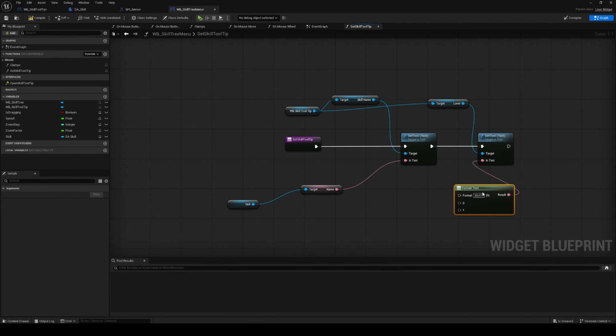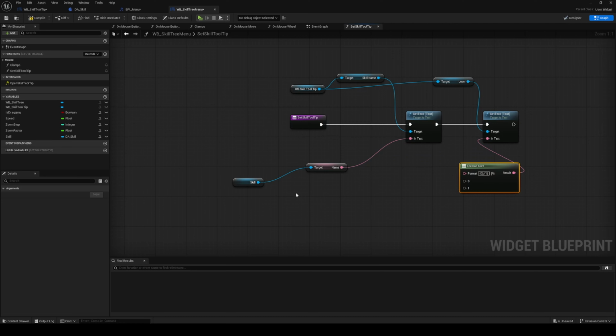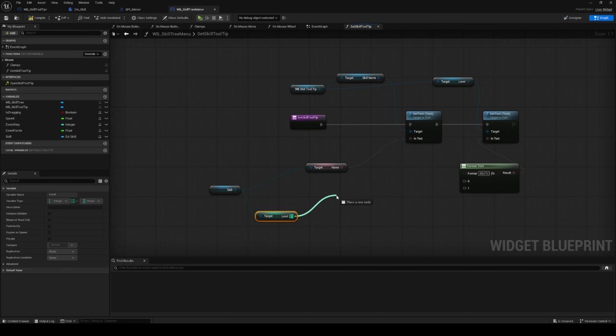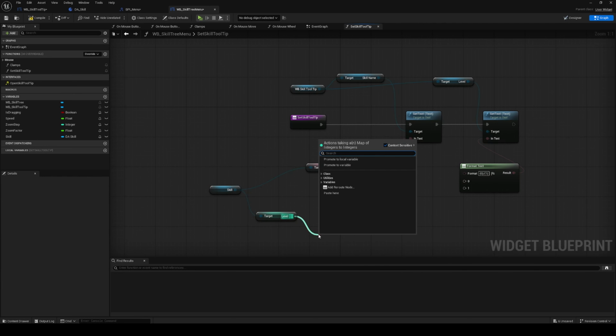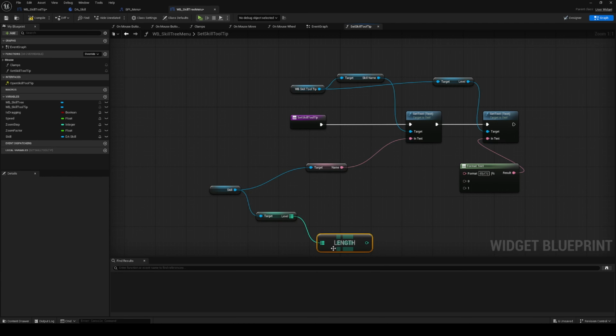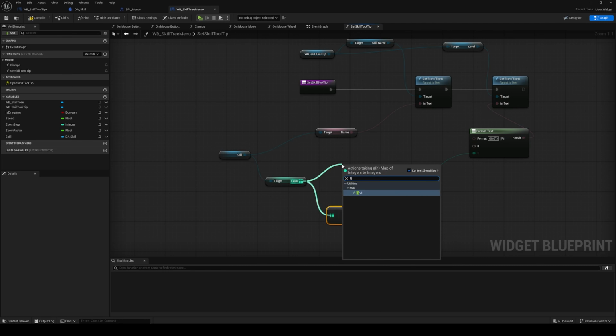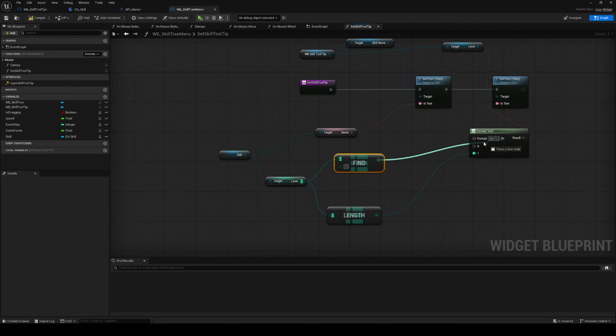Okay, that's what we're gonna do. We're gonna get level. And I'm gonna get length, that's how many levels you can get max. And we're gonna get the level it's on. And that's how we're gonna set up the text for it.